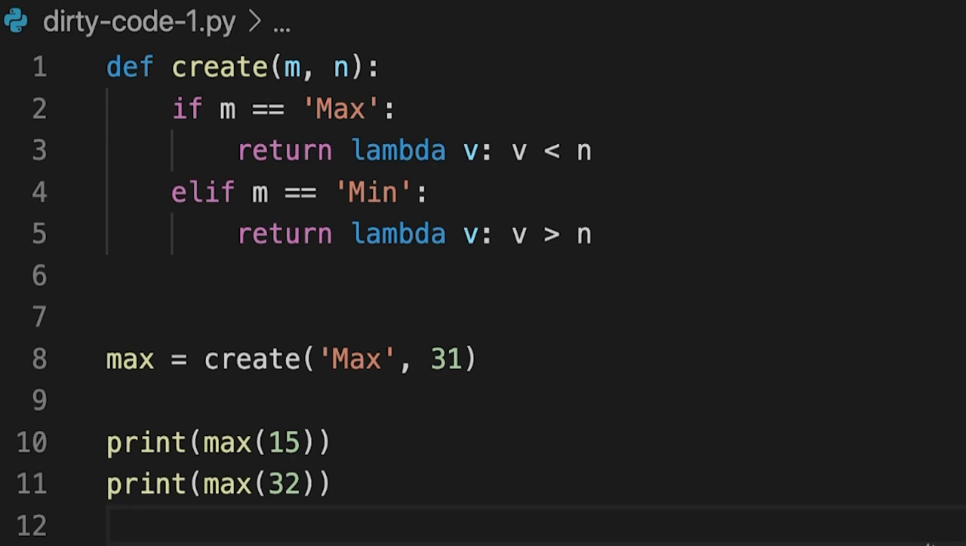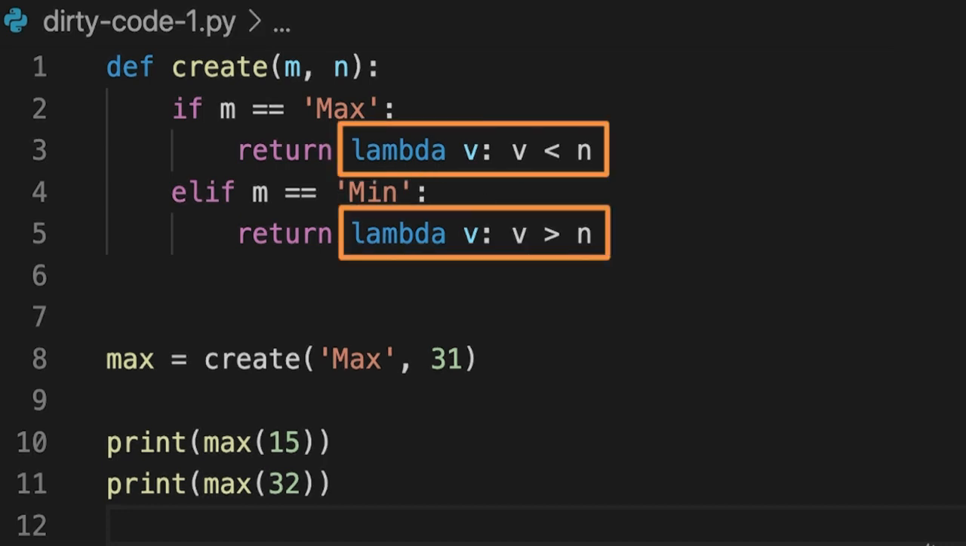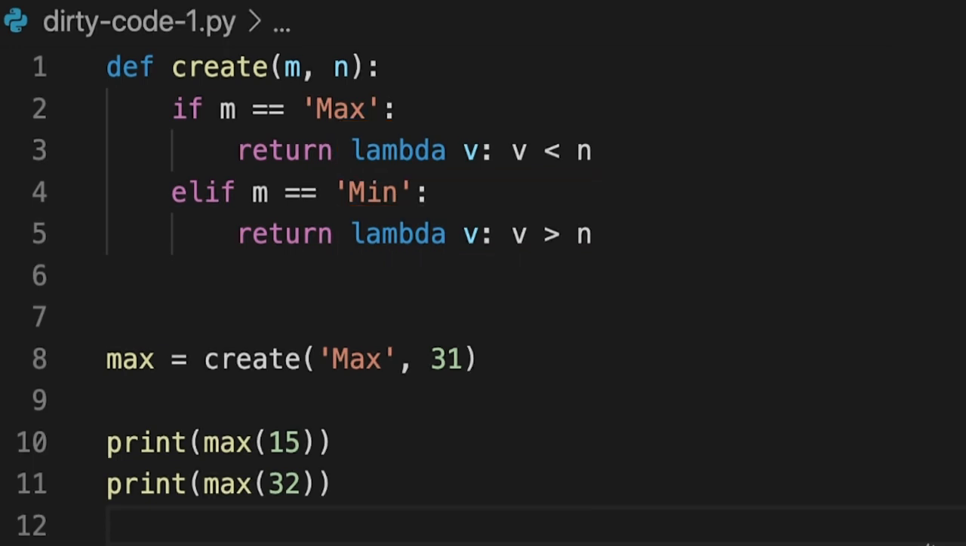So, did you pause the video? Did you try to understand it? And did you understand it? What we actually have here is a function, the create function, which does not create users or anything like that. Instead, it's a function which creates other functions. So it's a factory function or a higher order function.